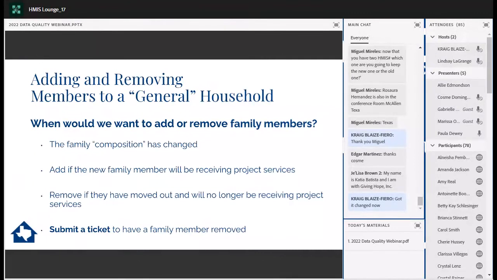To review: please never remove someone from a family. It's very easy to cause issues when you do this. Always submit a ticket to HMIS if you need a family member removed. Add a family member if the family composition has changed and they will be receiving services. And you don't have to remove a family member to exclude them from an enrollment. You just wouldn't enroll that family member, and I'll show you that in a few minutes.